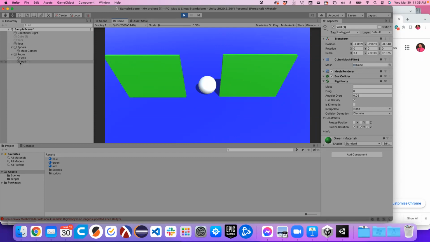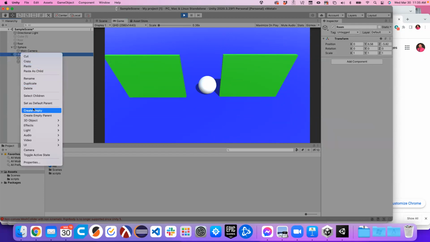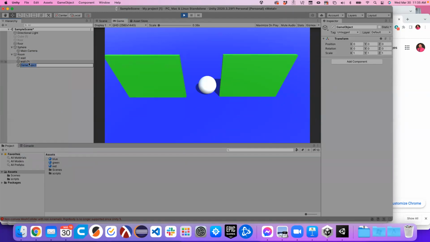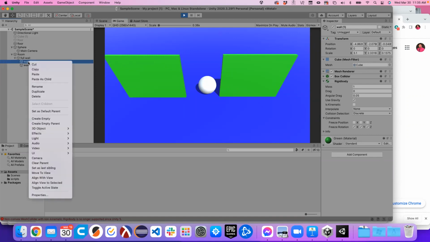So here I'll go ahead and create this. I'm going to create an empty child in here, and we'll call this guy a full wall. I'll put my two sub walls in there. And I don't know, we'll call these guys panels.